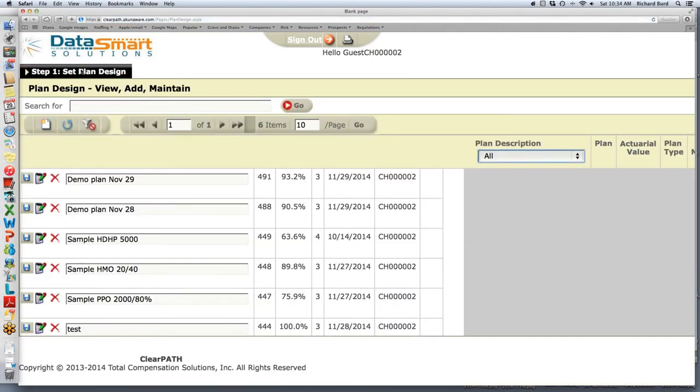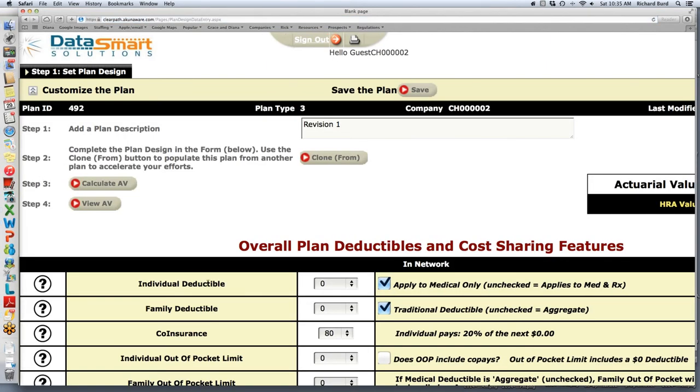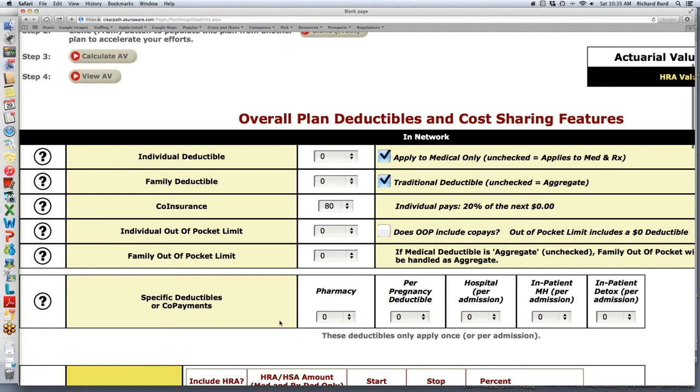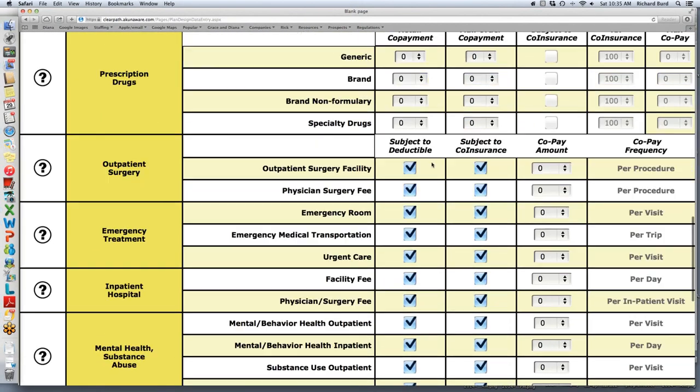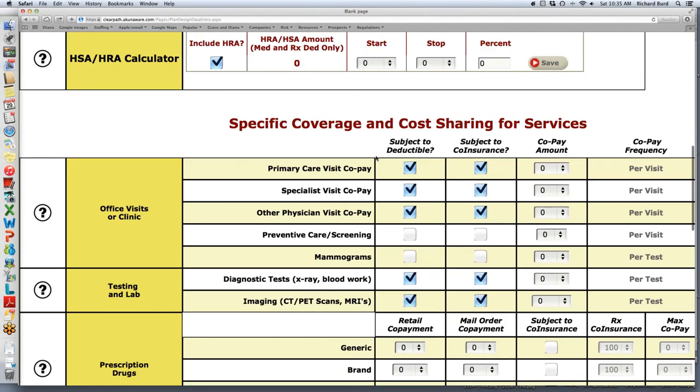We're going to go back to our original menu, and we're going to add a plan here. This is going to be the new plan. And let's call this revision 1. We'll save revision 1. I'm going to hit the edit button. And what we have is a blank slate like we did before. When you build a plan, it just preloads with zeros. And it preloads everything subject to deductible and co-insurance, and all the copays are set at 0.